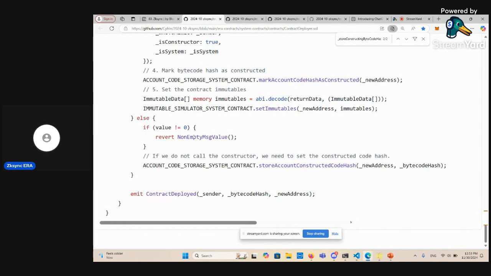However, if we don't call the constructor, then we don't need to deal with any of those. So in this case, we have to enforce that the msg.value is equal to 0. If it's not, then we're going to revert. Because you're not calling the constructor, right? So if we don't call the constructor, we still need to make sure the account's constructed code hash is stored. And in particular, we have to save the version called constructed version or constructing version.